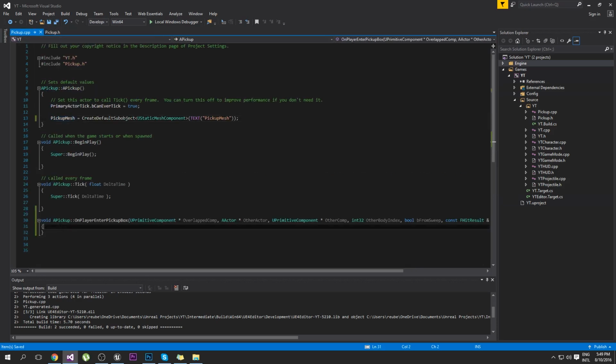So, first thing I'm just going to get out of the way. When we walk into the box, I'm just going to destroy the pickup box. Now, in a real game, obviously, you'd want to put some code there that adds it to the inventory or does something like that. But for our purposes in this tutorial, we're just going to destroy the pickup. So when the player walks into the pickup, it is destroyed. Pretty simple.